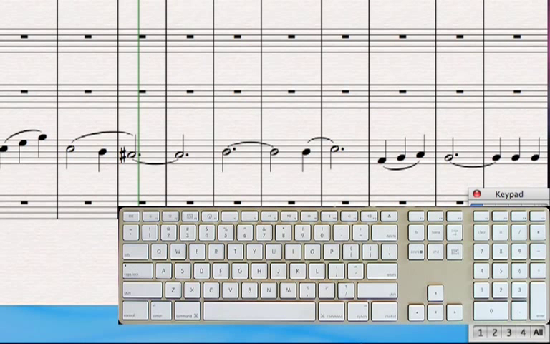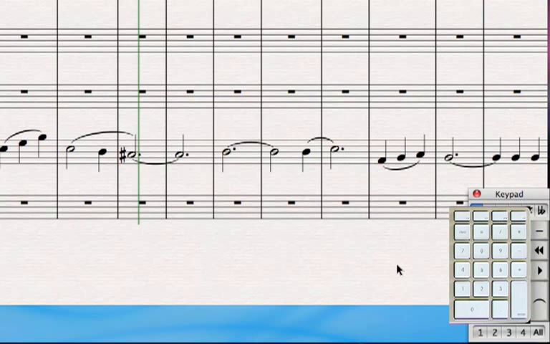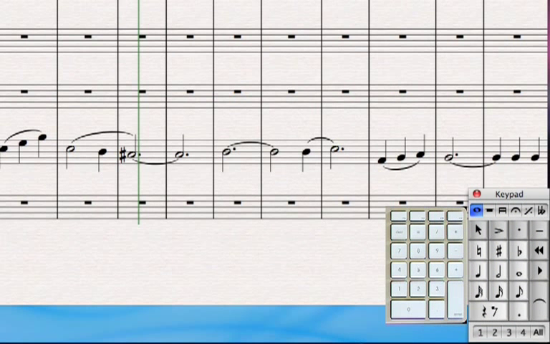If you look at the right hand side of a full-sized computer keyboard, there's a numerical keypad, a bit like a phone dialing pad. It happens to be exactly the same shape as the keypad in Sibelius. What that means is that if I press the number 4 on the keypad of my computer keyboard, it's the same as selecting a quarter note in Sibelius.